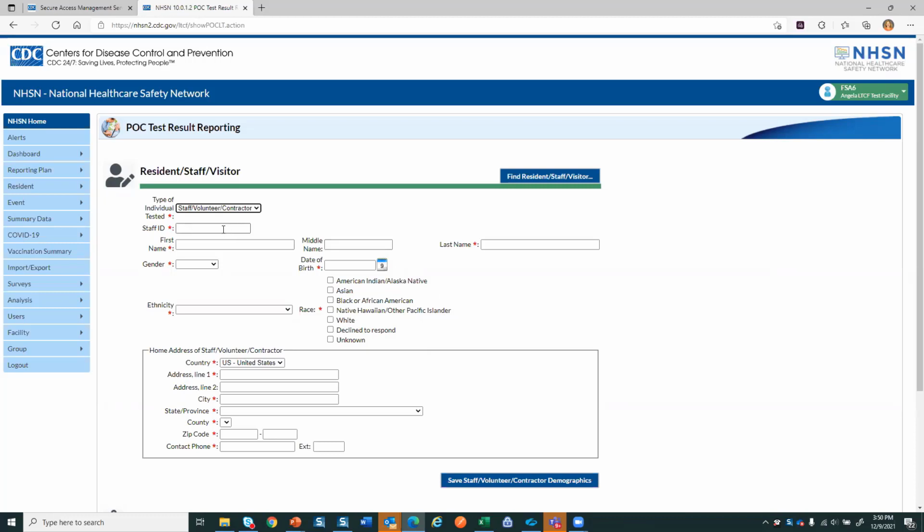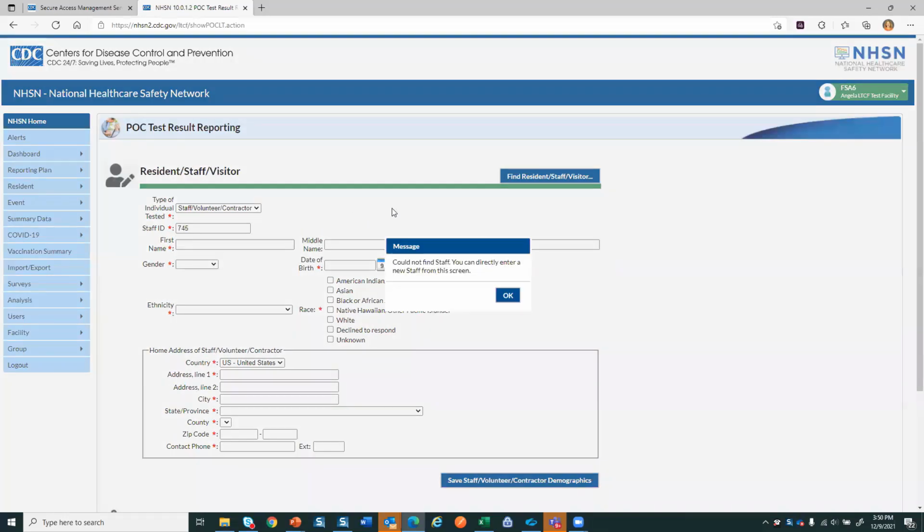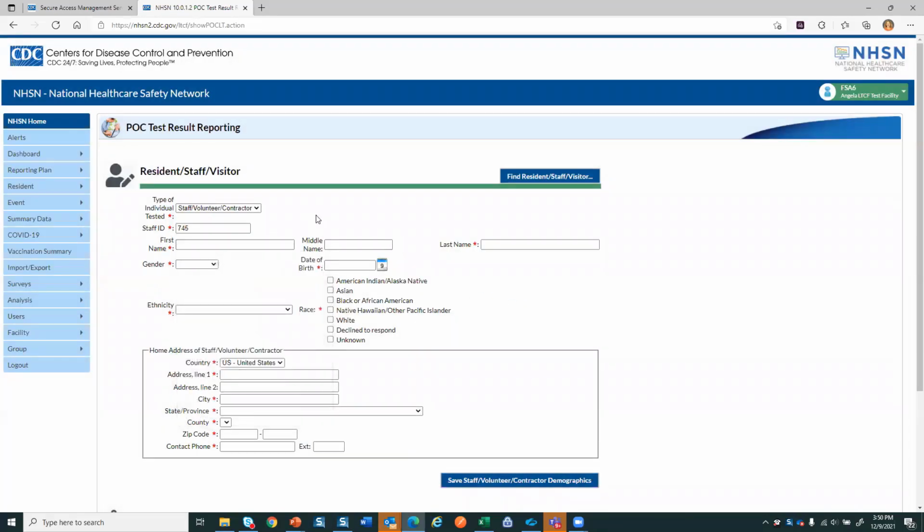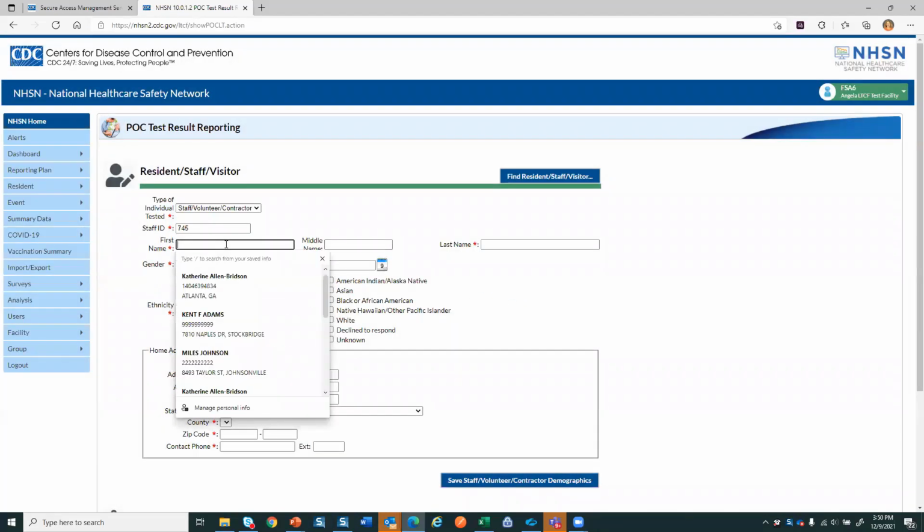We have to assign a staff ID, and it can be any number that you want. You should have a system for assigning staff IDs, but whatever it is, it has to be consistent for that individual. And it's going to tell me it could not find that staff. You can directly enter a new staff from the screen. That means this person's not in the system yet, and that's good. That's what I wanted to do. So we're going to put in a new person.